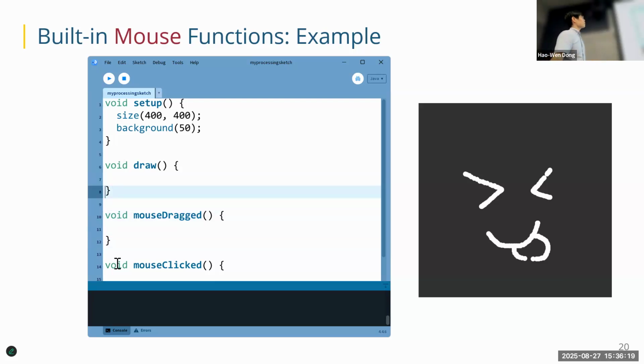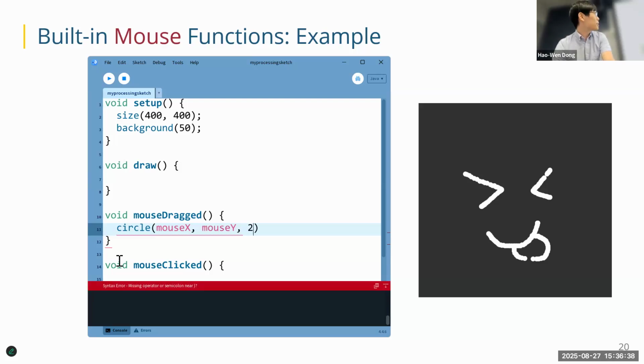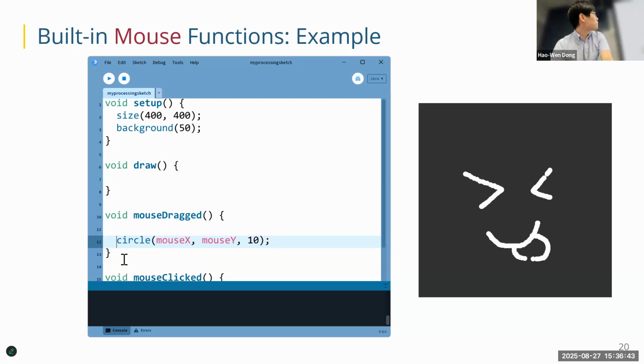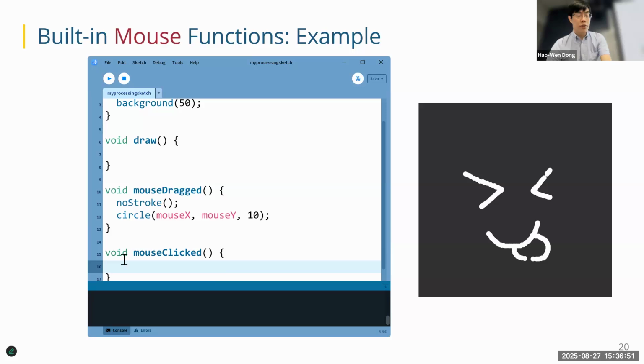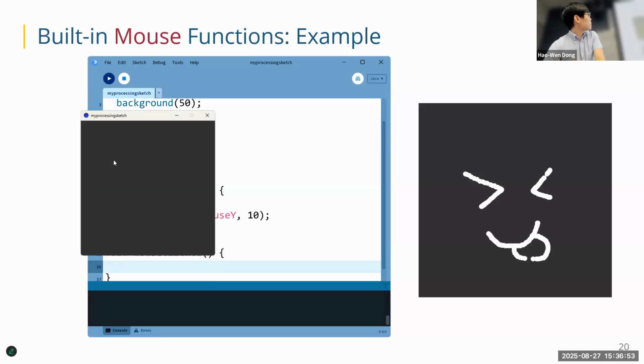Cool. So in the draw function, we don't really need to do anything, so we can just leave it alone. Whenever the mouse is dragged, we want to draw a circle where the mouse is, mouseX, mouseY, and then 20, maybe 10. And to avoid it being too ugly, we get rid of the outlines, so noStroke. So this should already give us something that we can try.